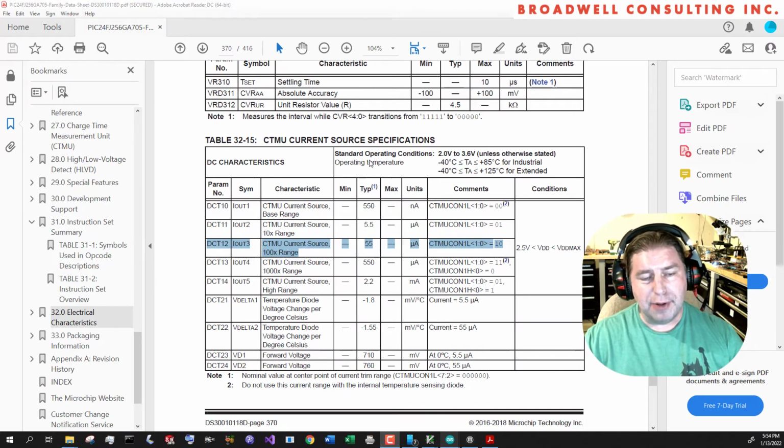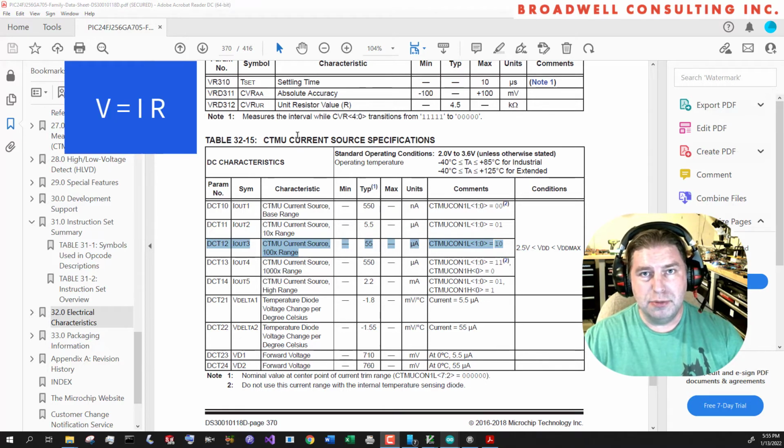Let's give a little bit of background on why the input resistance measurement mode has the limitations that it does. To make a resistance measurement, we use the PIC24FJ256GA702's charge time measurement unit, which essentially provides a 55 microamp source that we send out the analog pin during an analog measurement. It goes through that resistor to ground. Because of Ohm's law, V equals IR, we get a voltage generated on that pin, which is 0.000055 times whatever the resistance is.